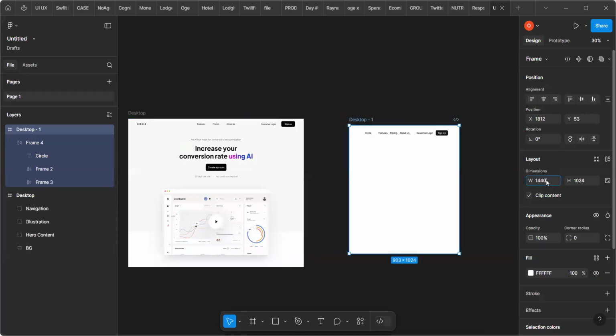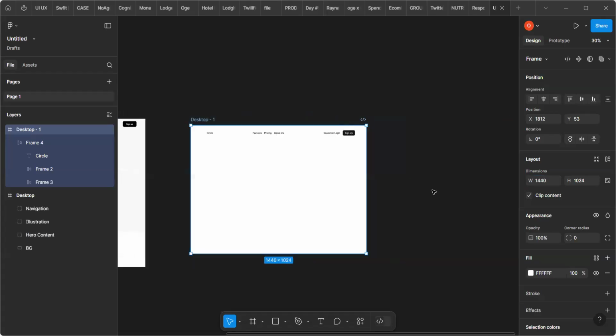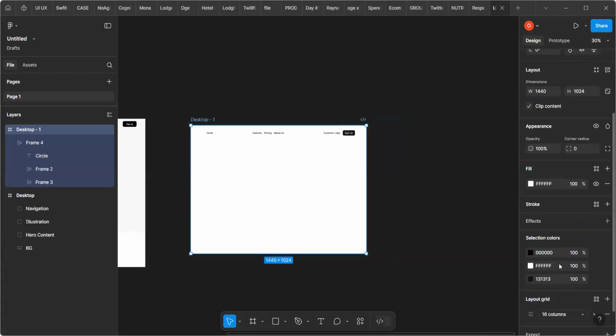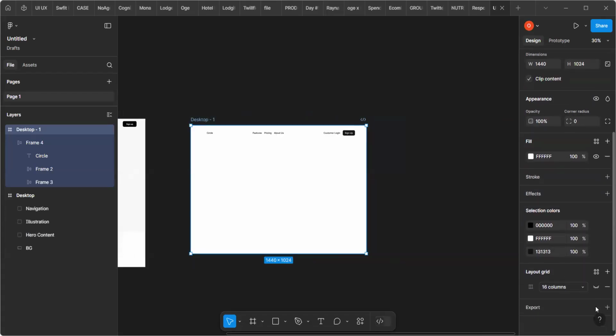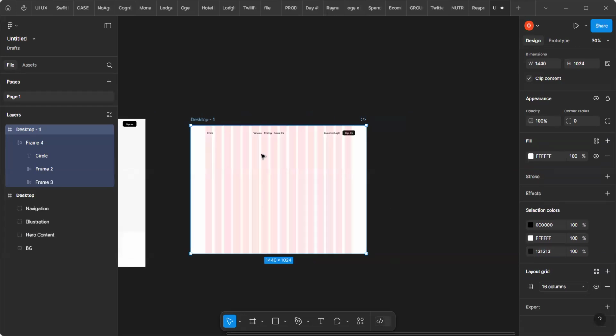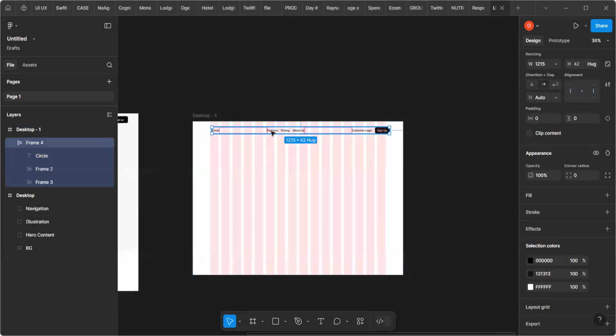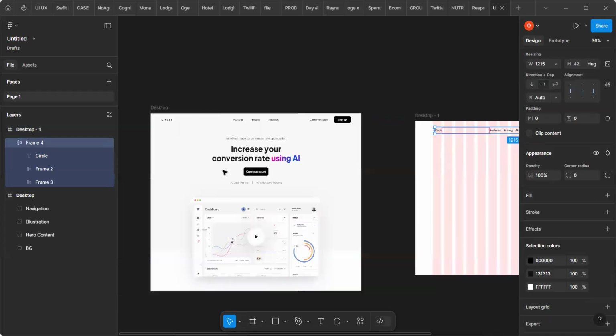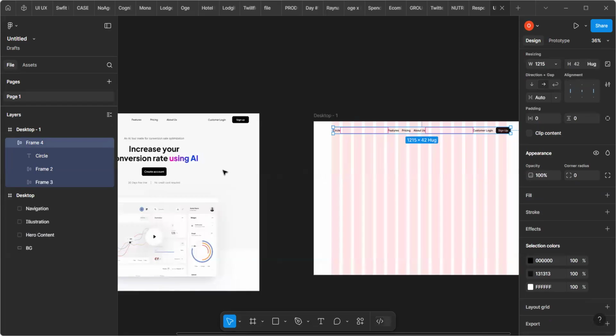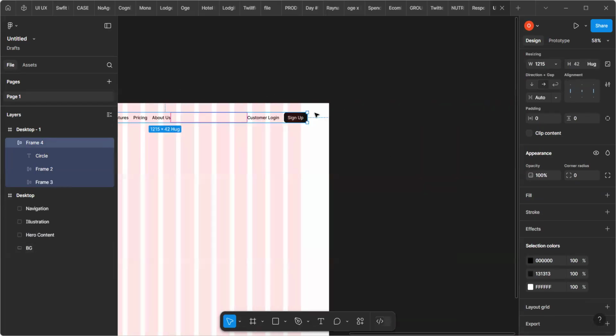One four four zero. Okay, so we have this, right? Let me put on the grid. So we have this here. The navigation is done. I think something is going outside. Can you guys see that? This particular end is outside.